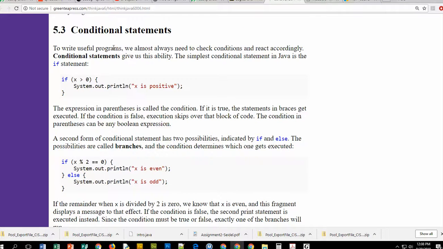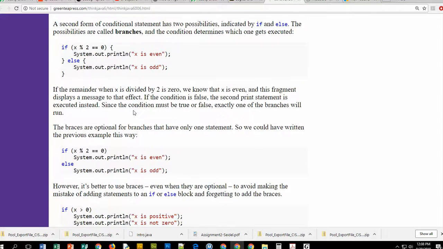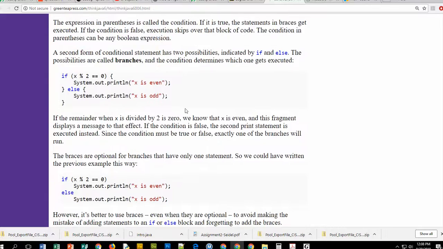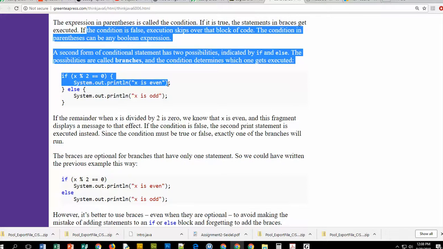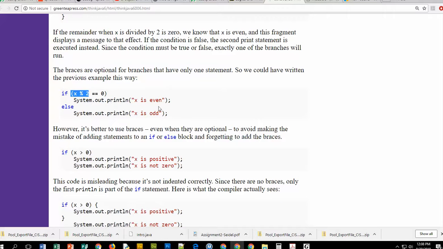They give you some good examples of conditional statements. We've kind of seen some of these. These are really good to check to see if a value is even or odd. You can use modulus, and we're comparing for equality. Here we're checking to see if the remainder of x divided by 2 is equal to 0.